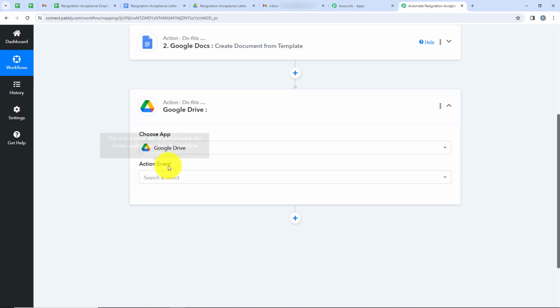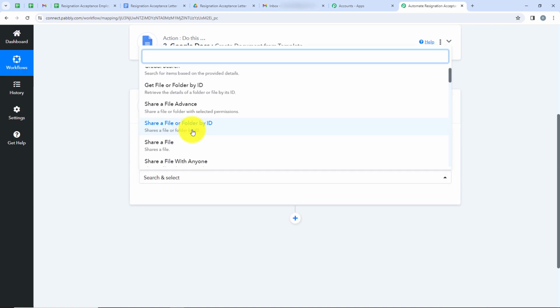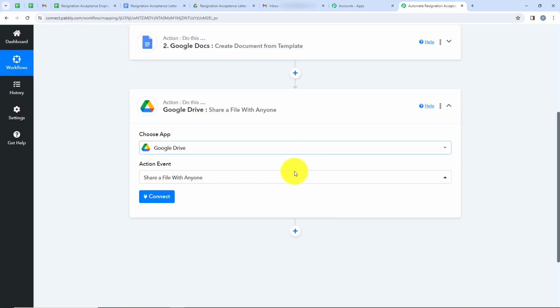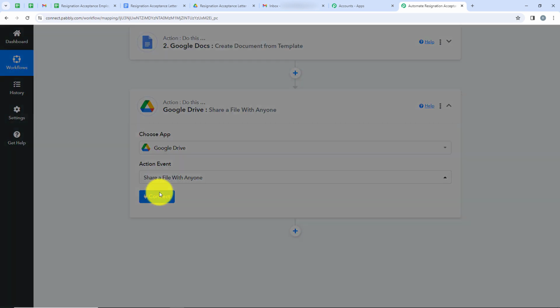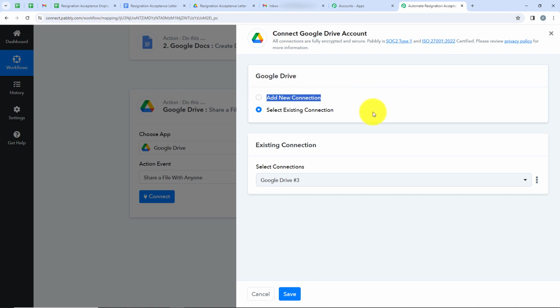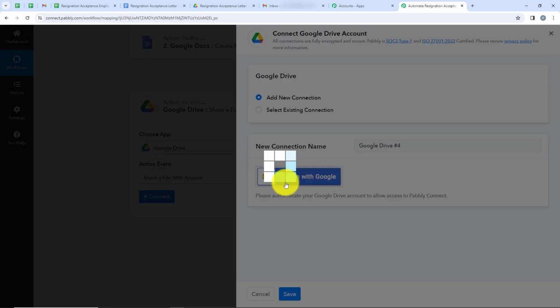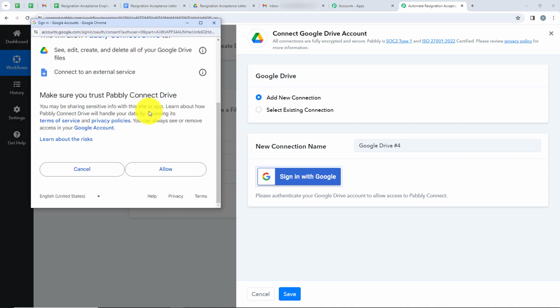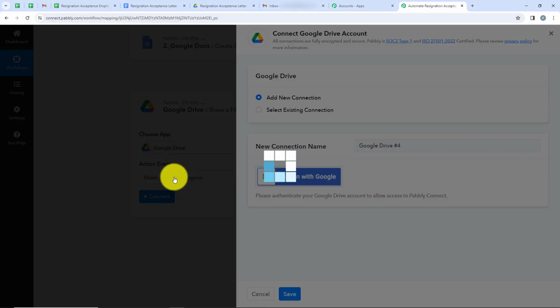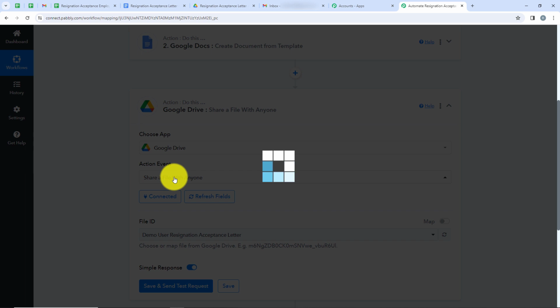And then it is asking for the action event. So we are going to select the action event as share a file with anyone. And then we are going to click on connect. Again, it will ask you to add a new connection or select the existing connection. So if you have already connected your Google Drive account, you can click on select existing connection and then save. But I'm going to click on add a new connection and then sign in with Google. After selecting my Gmail, again I'm going to click on allow and give Pabbly all the permissions it is asking for because Pabbly is secure. And yes, you can see that we have successfully connected our Google Drive account with our Pabbly's workflow.